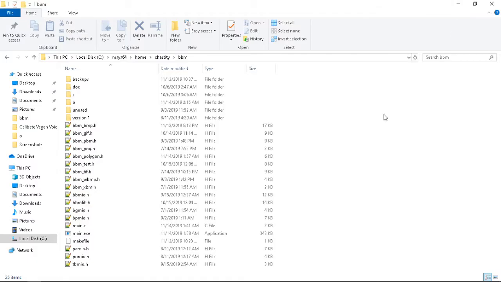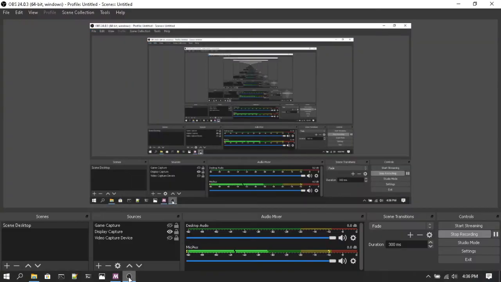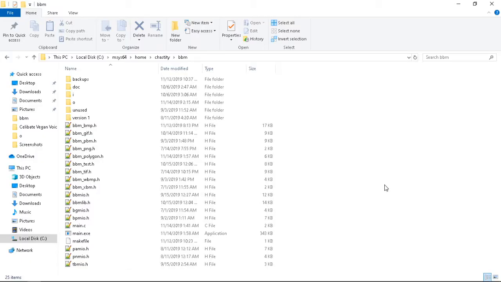Am I recording? Yes, okay. So I have several source files here. They all do different things. Some of them do basic things like outputting images to certain formats, and some of them are unfinished code that doesn't do anything that I haven't finished.